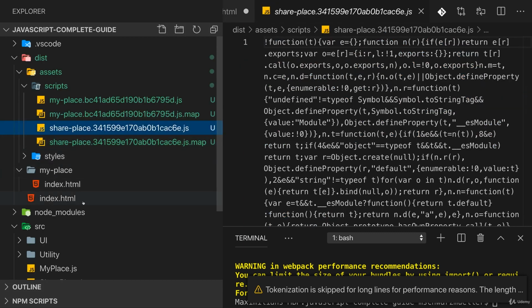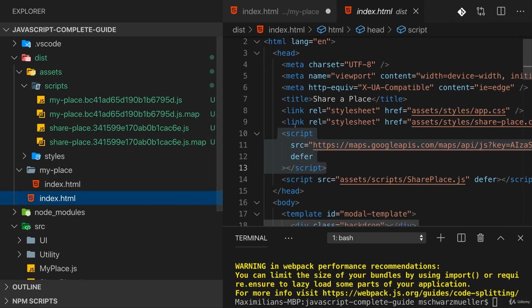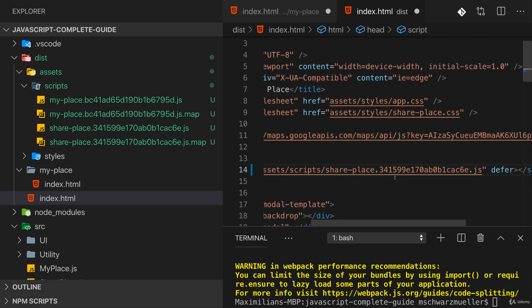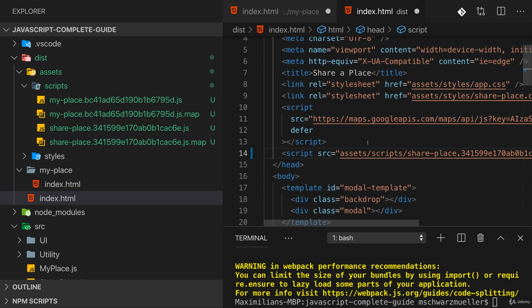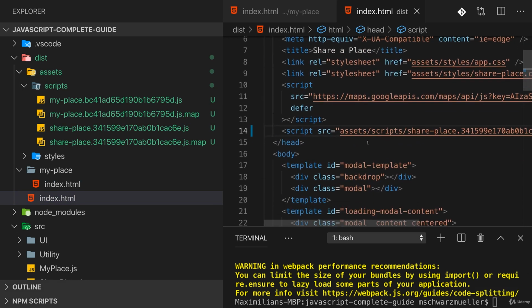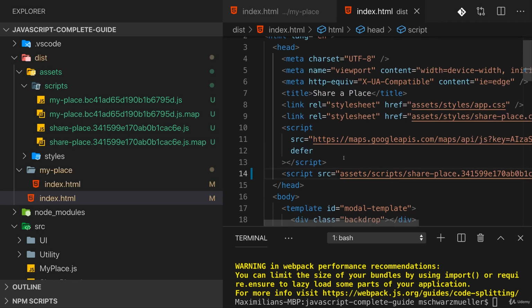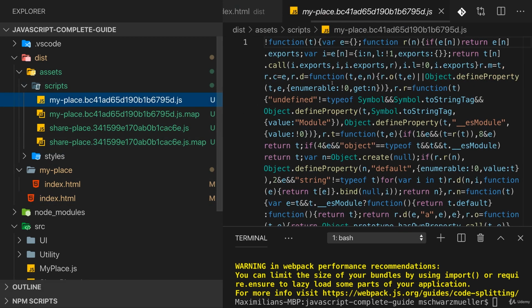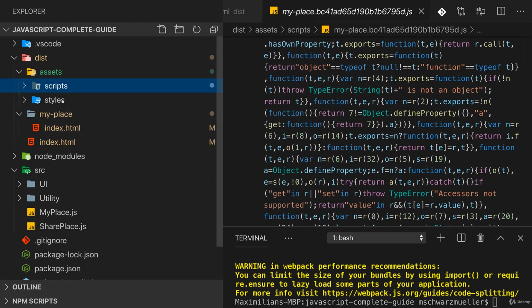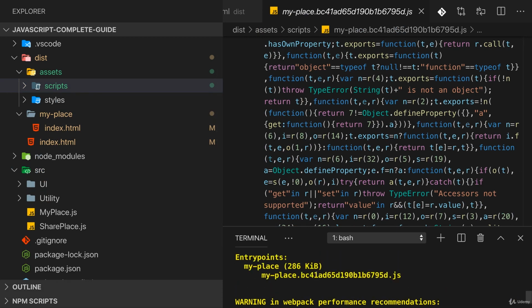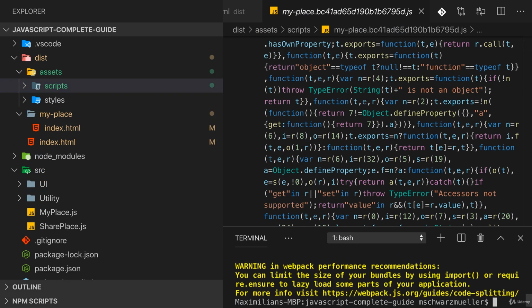Now, you can also set up more elaborate build workflows where the HTML file is automatically adjusted, but this requires advanced Webpack knowledge and so on, and therefore we'll take this manual approach here. Now, once you did that, once you prepared these script imports in the two HTML files and you have your optimized script outputs here, you're ready to go and you're ready to upload it to a web server.